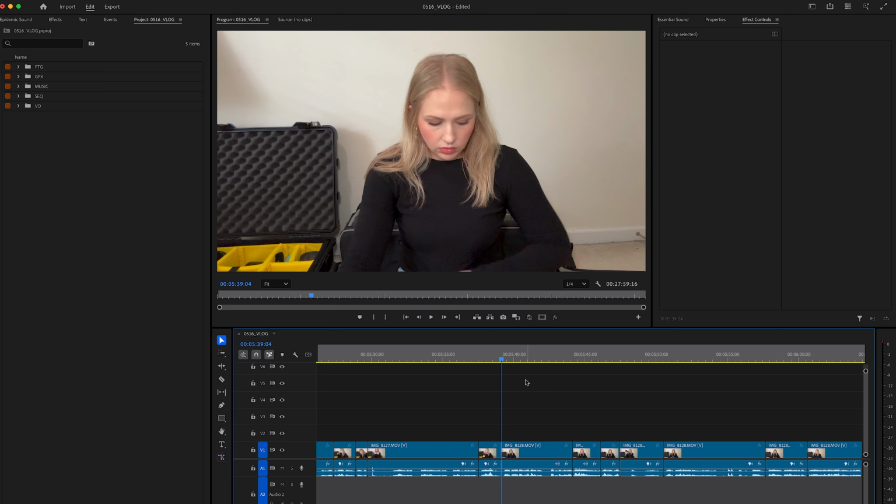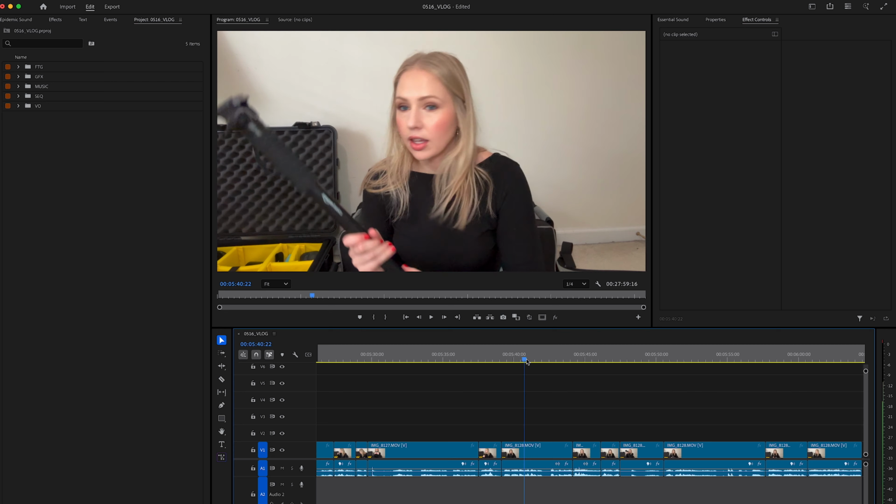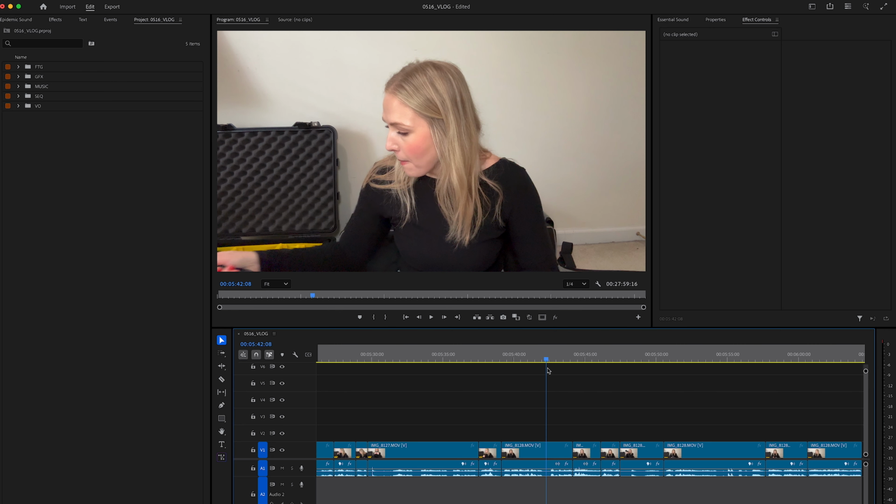I've got it set so that when I hit Q, what's to the left of the playhead gets deleted, and then when I hit W, what's to the right of the playhead gets deleted. Having them side by side is really helpful for me to remember that because the Q is on the left and W is on the right.